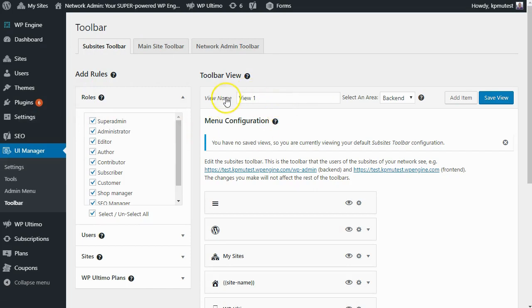The way that you name your view is the same, but instead of choosing a theme, you choose which toolbar area you're editing at a time. So each view will have both the back end and the front end version of the toolbar. And as we know, if you've used WordPress for any amount of time, the items that are on the toolbar when you're visiting the front end are slightly different than they are on the back end.